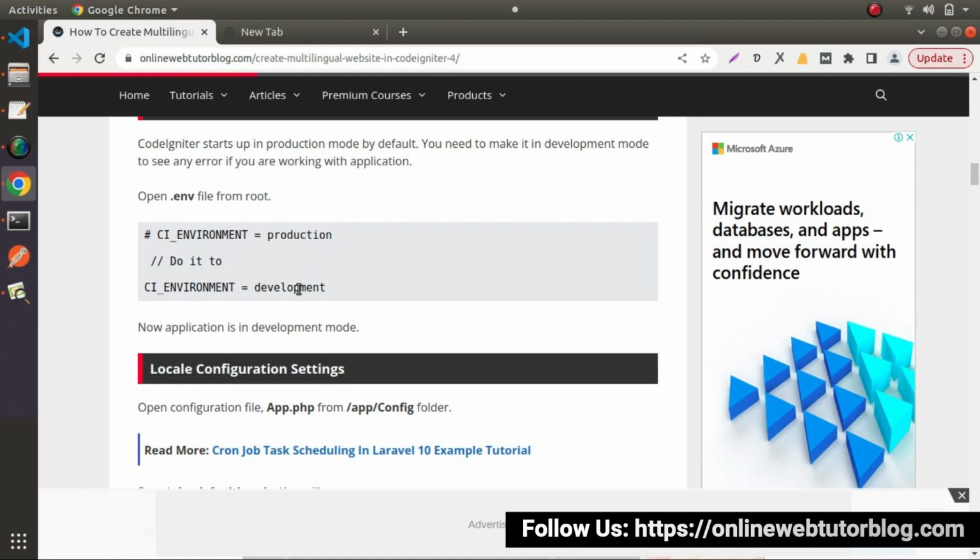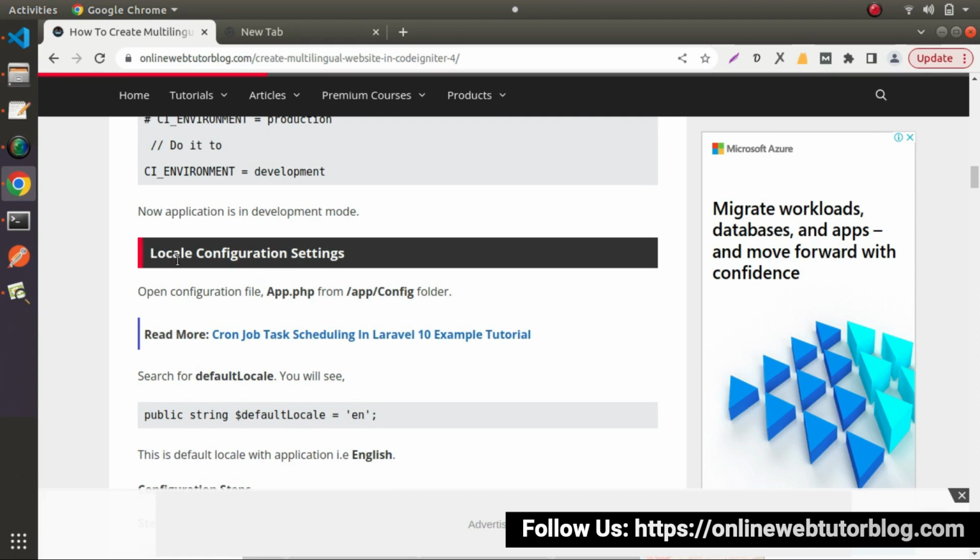And why do we need that? While developing these steps, if you get any error, instead of showing a 404 error page or something, we want an exact error message. So to debug our error messages, the environment value should be in development mode. Next we have locale configuration settings.